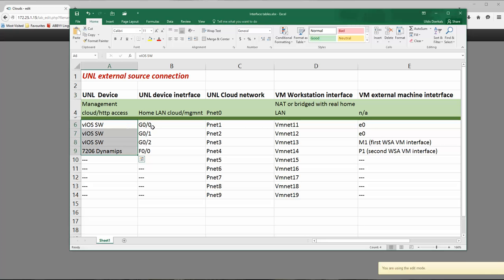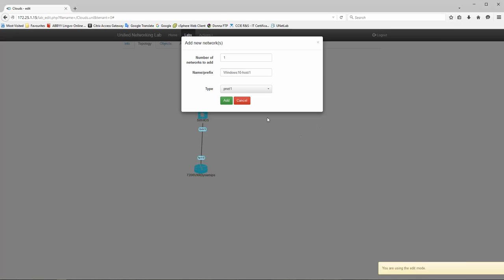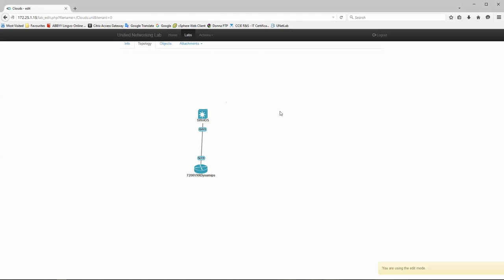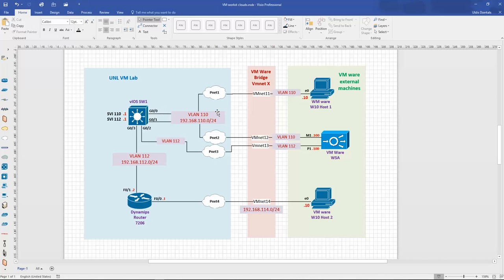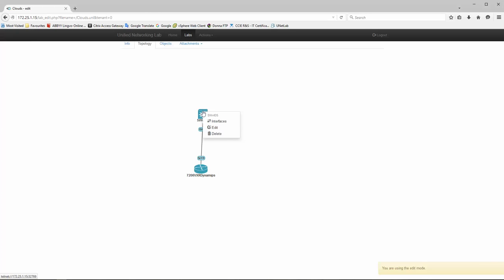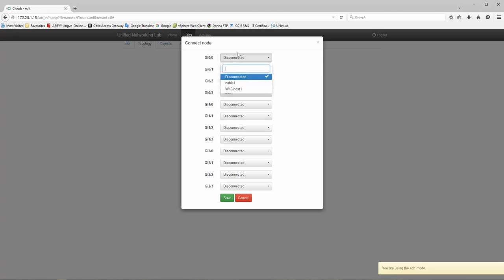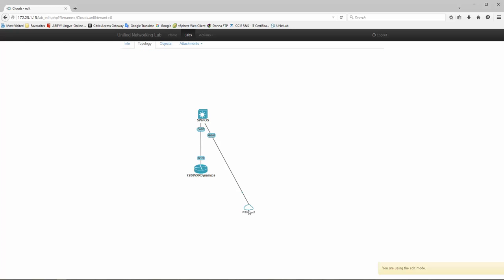Look at this, G0/0. It's going to be connected to PNet1, VMnet 11. It will go to host. Good. So I'm creating this cloud. Maybe a shorter name, W10 host 1. It's shorter. Okay. Cloud is done. Let's check where it is connected. It should be connected G0/0 to the switch. Let's do this. This is a cloud. It appears under the interfaces, but it is actually a cloud.